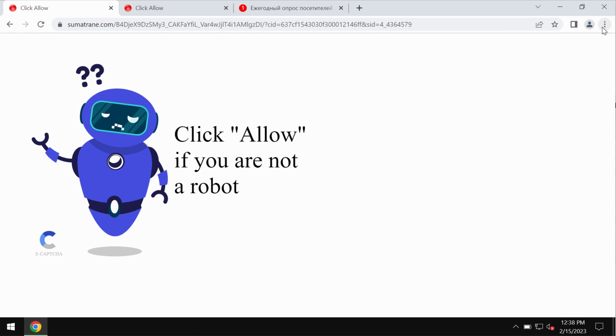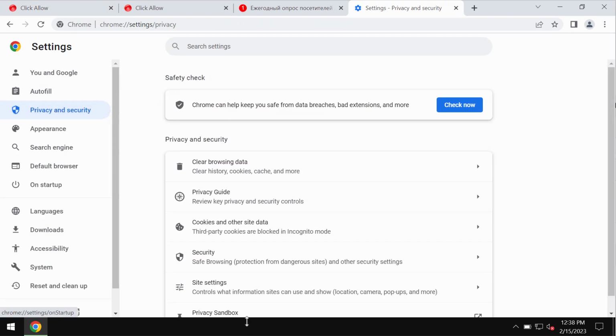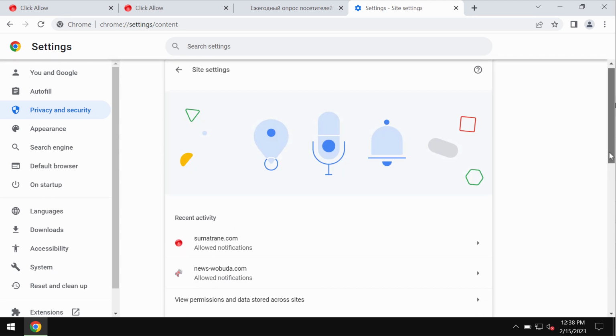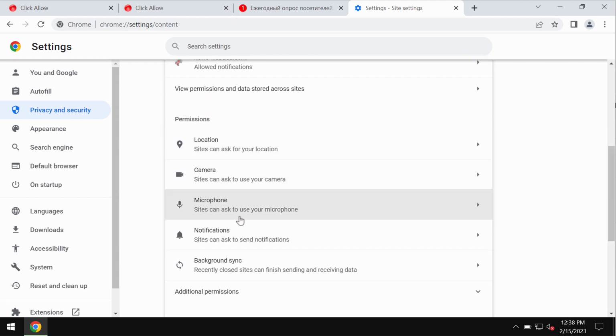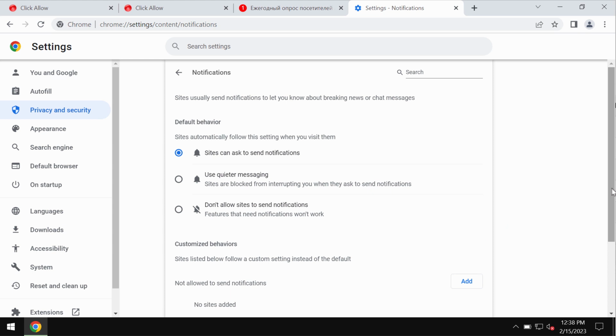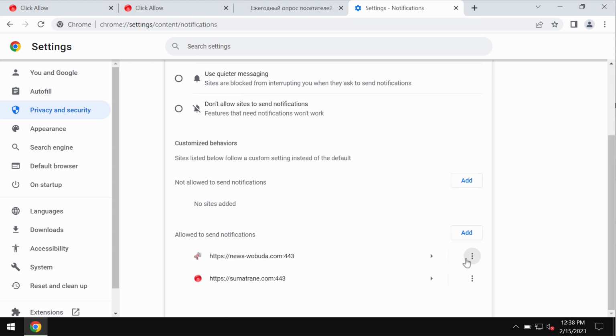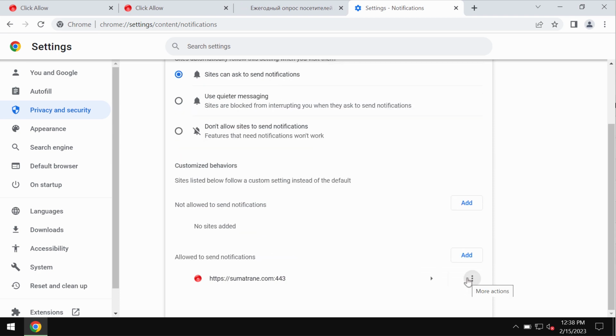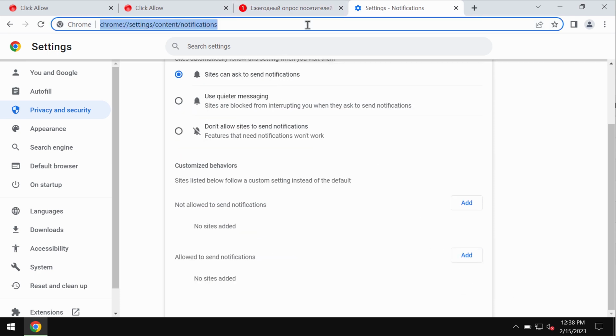So to fix your browser, access the menu, go to Settings, Privacy and Security, Site Settings. Go down to Permissions and choose Notifications. Research the sites allowed to send notifications. Remove these malicious sites if you find them.